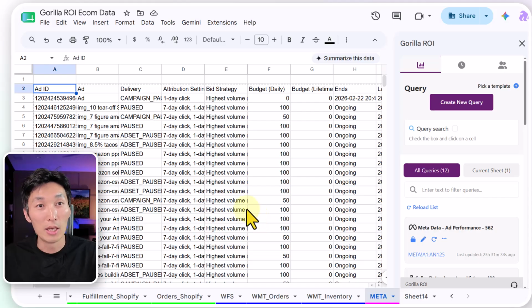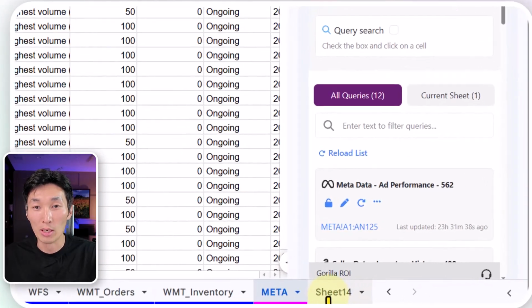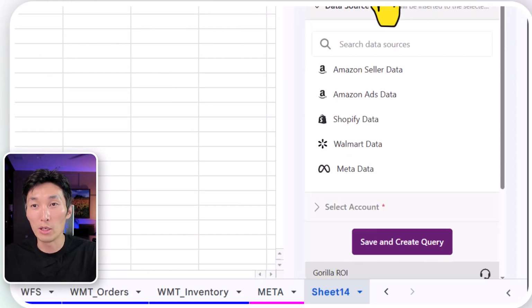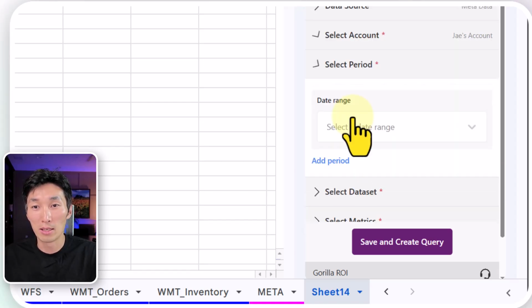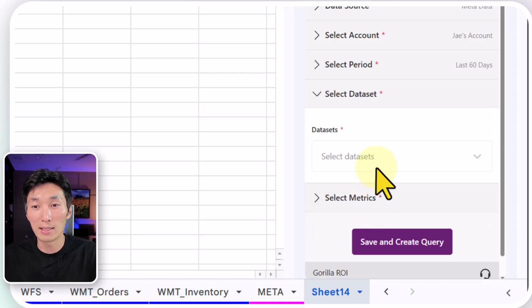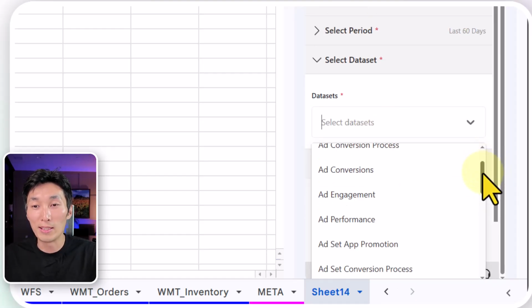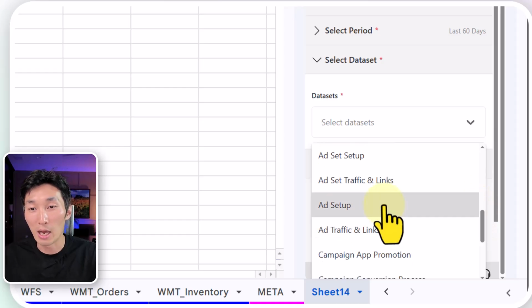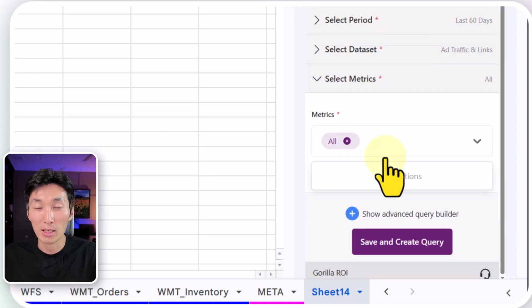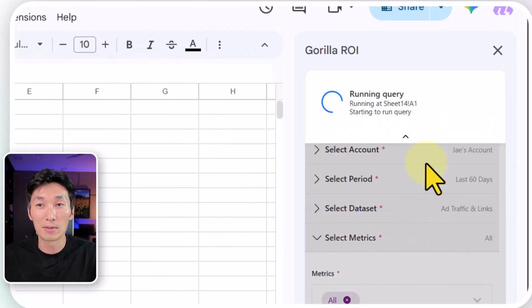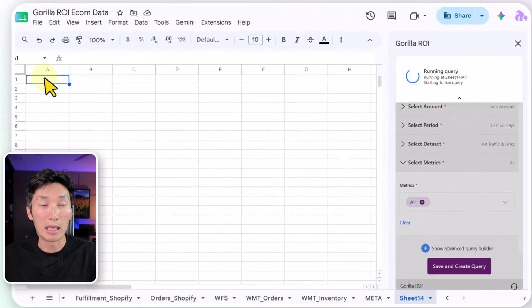Once it's connected, with the sidebar with our Gorilla ROI data add-on open, you can go create a new query. So here's a new tab. I'm going to create new query. I'm going to select Meta, select my account, let's say for the last 60 days. And then these are the different data sets that we have. So let's say I want ad traffic and links. And then I have all of these metrics. Let me grab all of them, save it, and then it's going to run. And now it's going to run it for the last 60 days, pull it into cell A1.